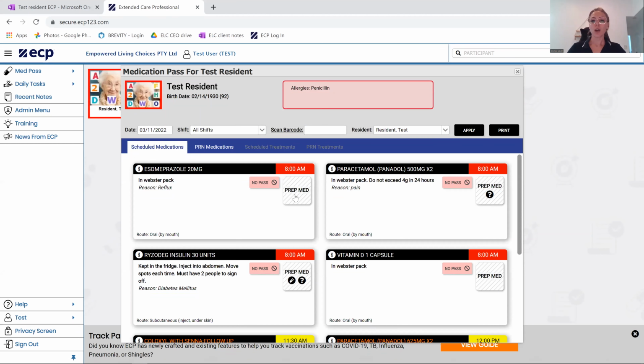Then we want to have right documentation. So the most important part of this is to remember it is a 2-step process. We want to prep meds and then we want to pass meds. So always remember to click it twice and make sure it has logged appropriately.